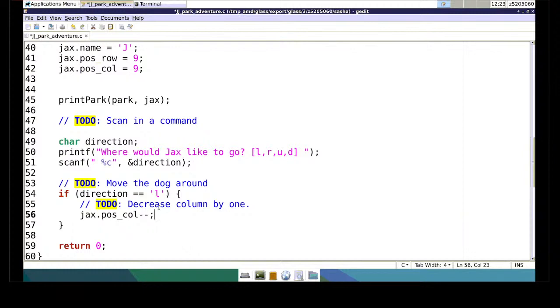So now let's move to the right, or let's see... Are we going to have an else if now? Are we going to have an else? Are we going to have, what are we going to have?